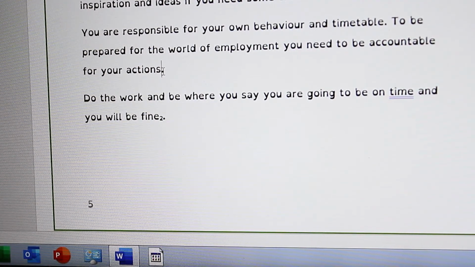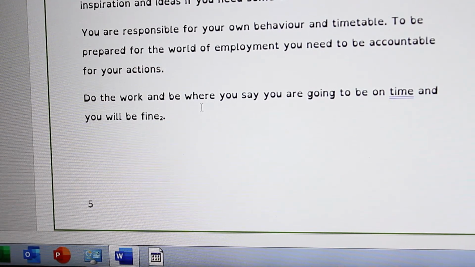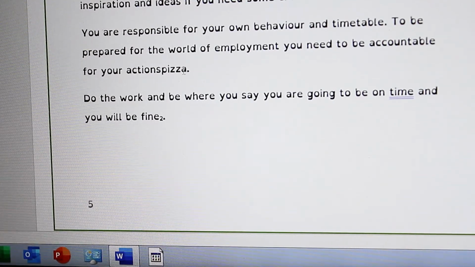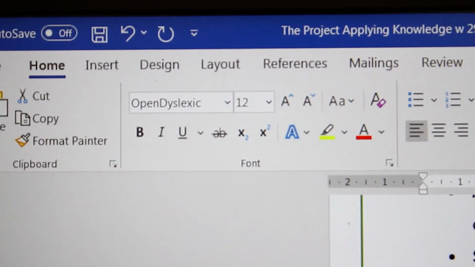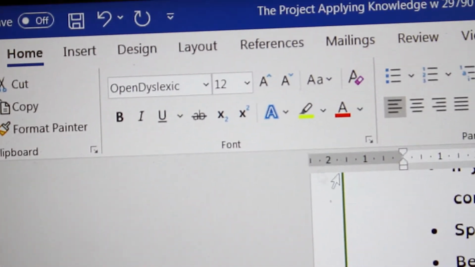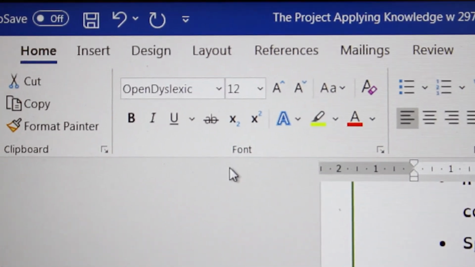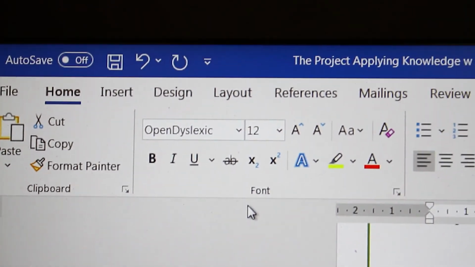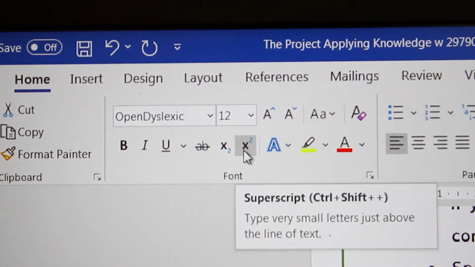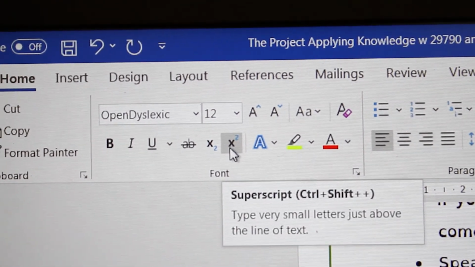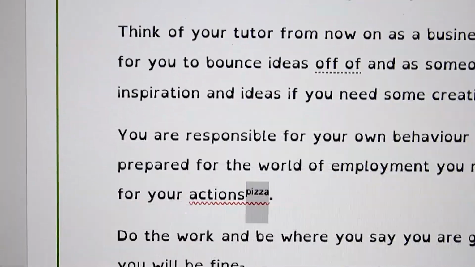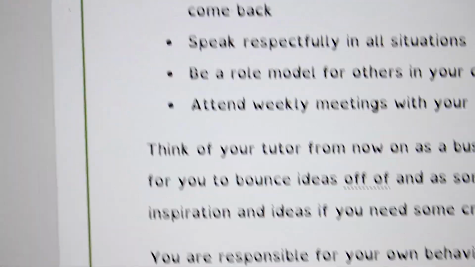So what I'm going to do is I'm going to pop something up here. I'll go pizza, okay? Now I'm going to highlight my pizza. To make it superscript, in my home tab, I'm just going to go in where I would normally manipulate my text, so choosing my font and whatnot, and I'd go the X with the little 2, and that's superscript, okay? Click it, and the word pizza is now superscript.